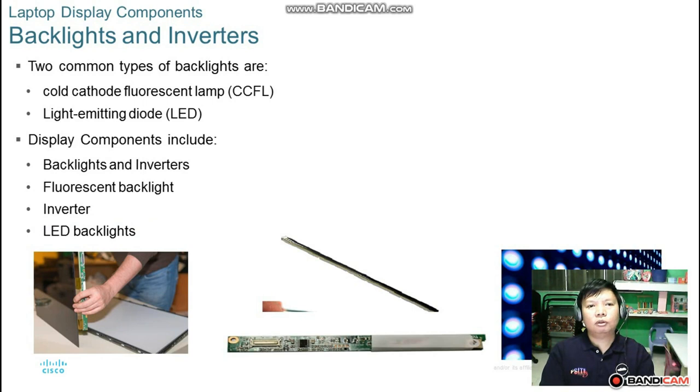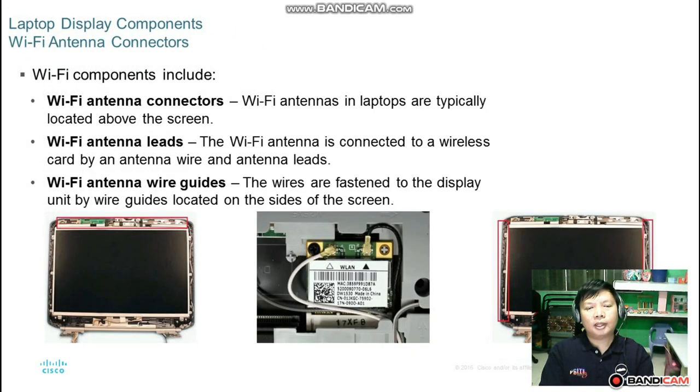Backlights and inverters. Two common types of backlights are cold cathode fluorescent lamp, CCFL, and light emitting diode, LED. Display components include backlights and inverters, fluorescent backlight, inverter, LED backlights, and Wi-Fi antenna connectors. Wi-Fi antennas in laptops are typically located above the screen. The Wi-Fi antenna is connected to a wireless card by an antenna wire and antenna connectors. Wi-Fi antenna wire guides. The wires are fastened to the display unit by wire guides located on the sides of the screen.